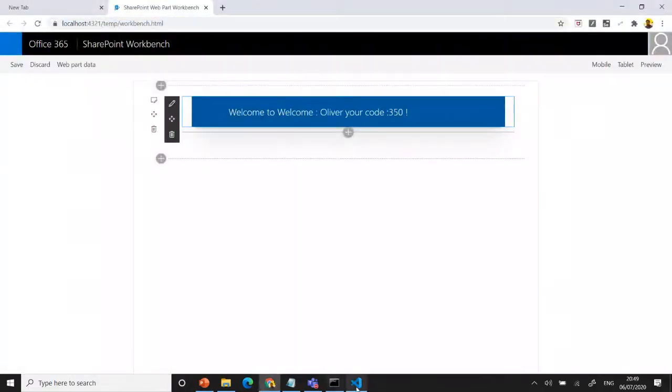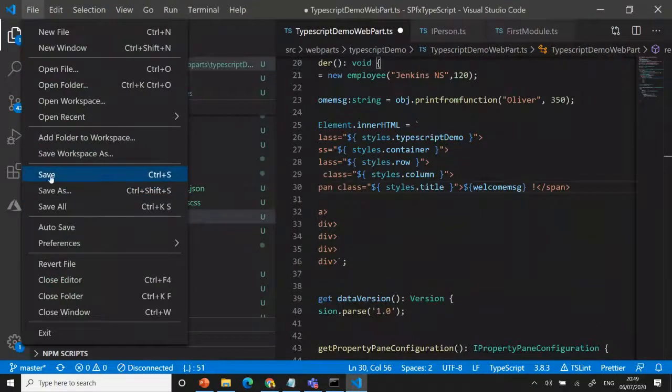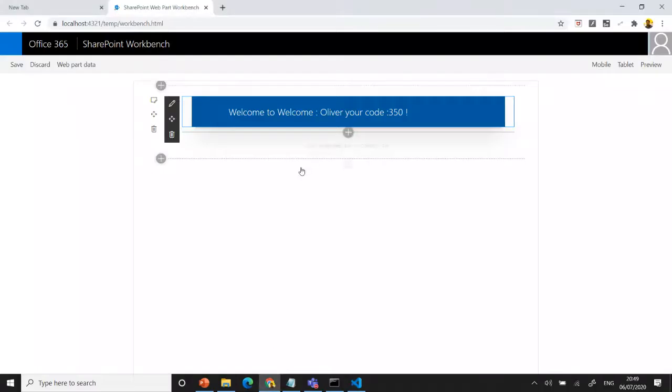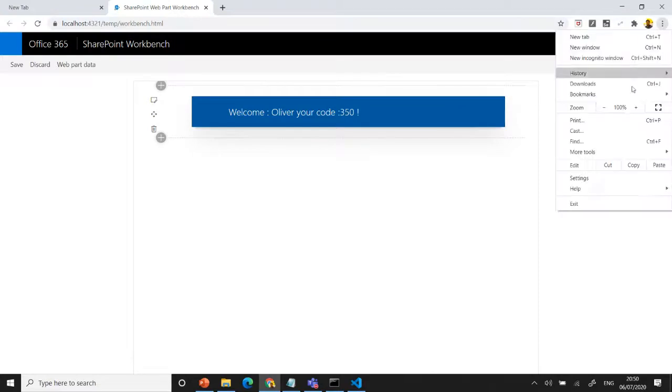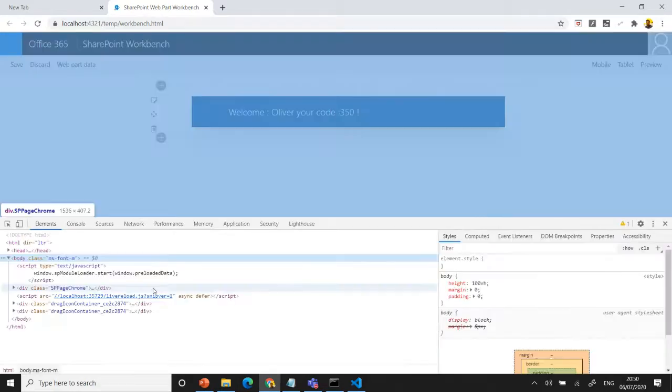Okay, we have multiple messages. The reason is that our web part is showing the welcome, and also here we wrote welcome there too, right? Let's say both will come. Just go back. You can see the refreshed version. Welcome Oliver. Your code is 350, right? Whenever you open the developer tools, you can see the console message, right? You can see it here in the console message.